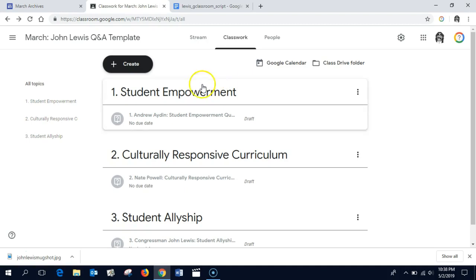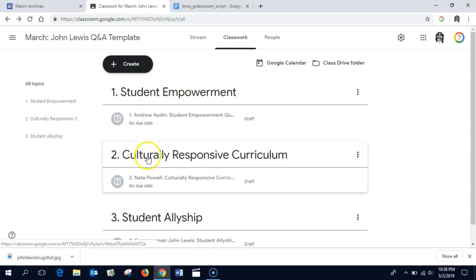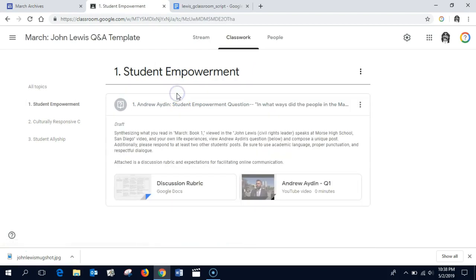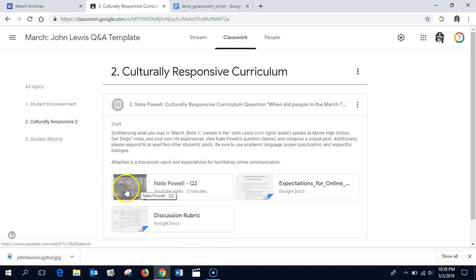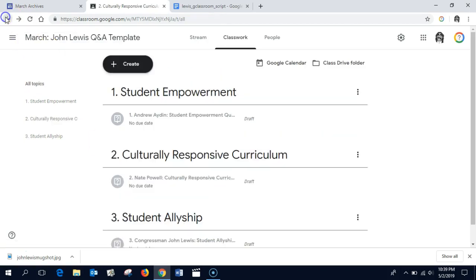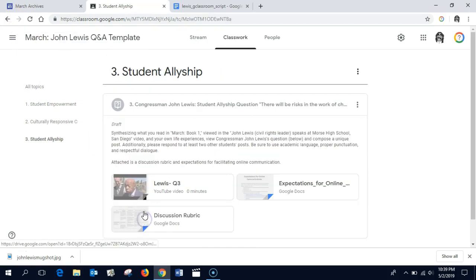I've created 3 different subsections to push out to the students. Each section has a video embedded where the creators of the March trilogy respectively ask separate questions. They were recorded looking into the camera and posing a question as if they're talking to your students. Students compose an original post answering each question and then respond to the posts of their peers in each subsection.